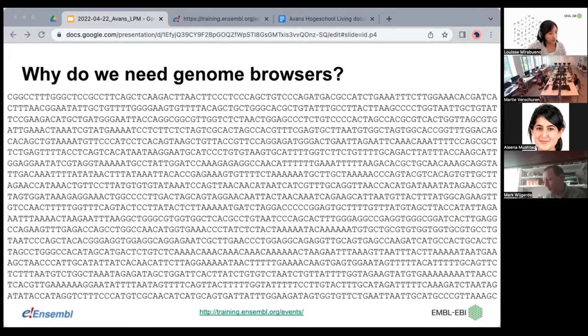Why do we need genome browsers like Ensembl? With sequencing being more cost-effective and faster, genomic data is piling up at a fast rate. But when sequencing data is produced, you get something like this, which is just a bunch of letters without any meaning. So trying to read a genome without any annotation data would be like trying to read a foreign language without a dictionary, a language that you do not know. It won't mean anything to you. And this is what genome browsers are there for.